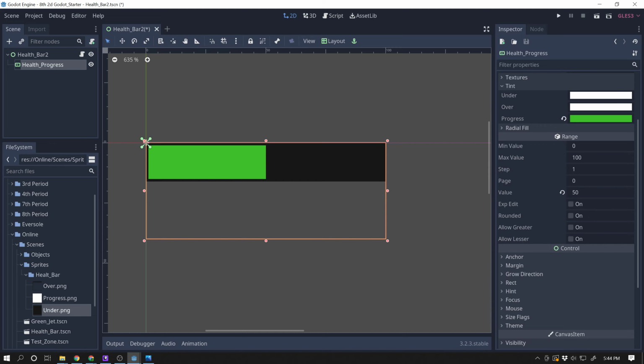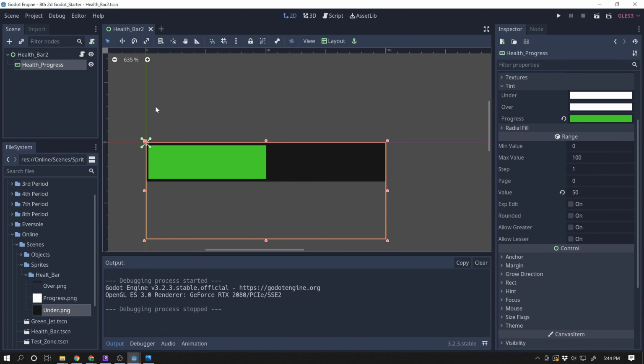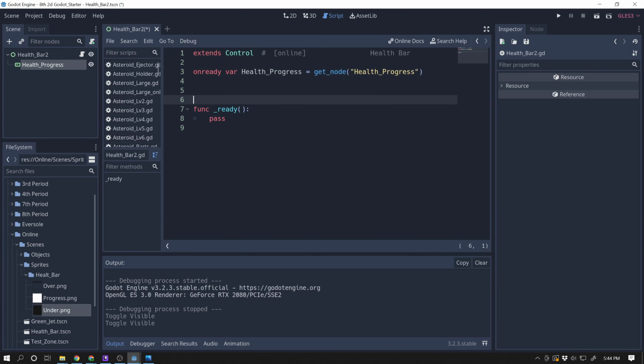Right now it's set at 50. If we run the scene, you can see it's 50 and it's that green color, and it's the same as what we just had. So I want to change that with code. So I'm going to come in here in the ready function. The ready function plays as soon as the object is created. So we're going to say I want to change the value of this to, let's do 10. So when the object is first created, it's going to change that health progress to 10.